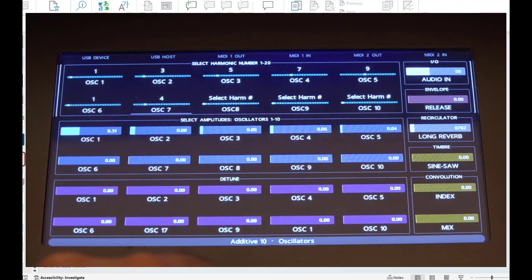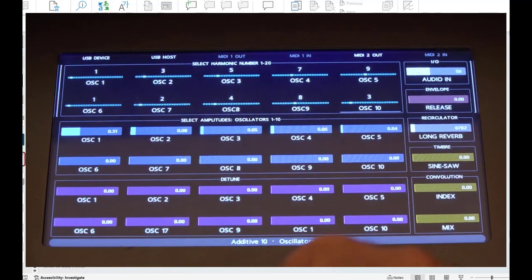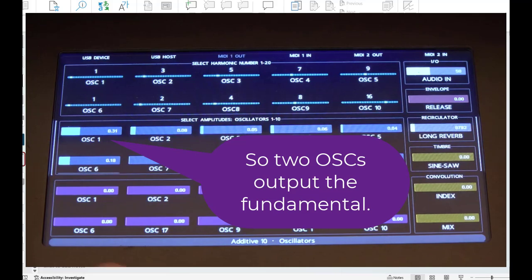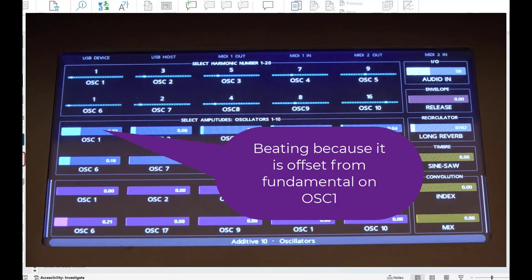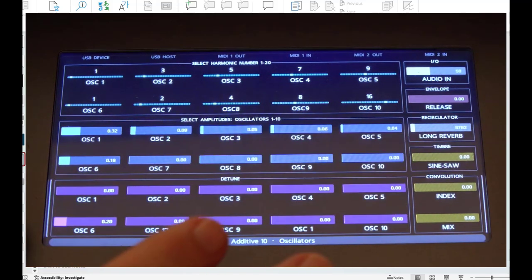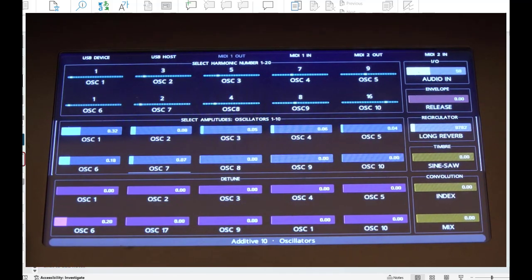Maybe we'll make them harmonic numbers 1, 2, 4, 8, and 16. So we'll bring up oscillator 6. Let's detune that one a bit. You can hear the beating starting. So I can detune each oscillator. Let's bring up the levels on the others. So there's the basic function.